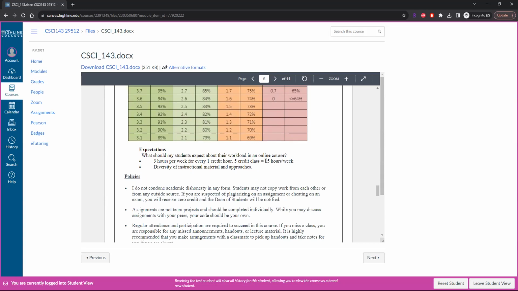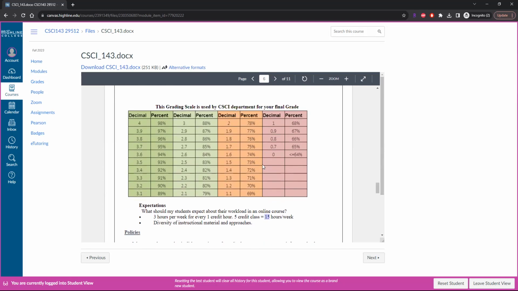Right, so it says 15 hours. I can guarantee you it'll take about 40 hours a week. I can't guarantee you that, but it's going to take more than 15 hours. So make sure you have that time available and ready to work on the assignments.